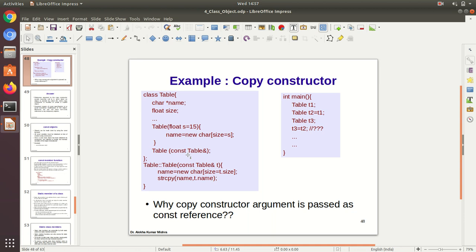What is a friend member? A friend function and friend classes. So we will learn about friend in the last part of this complete topic.